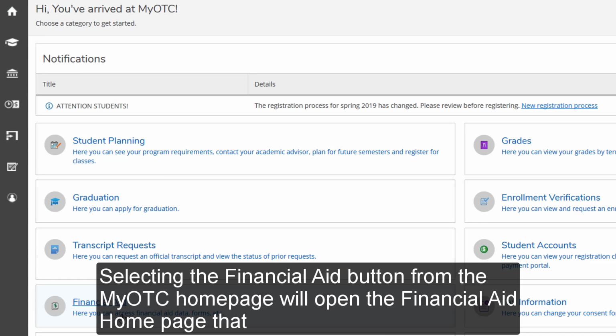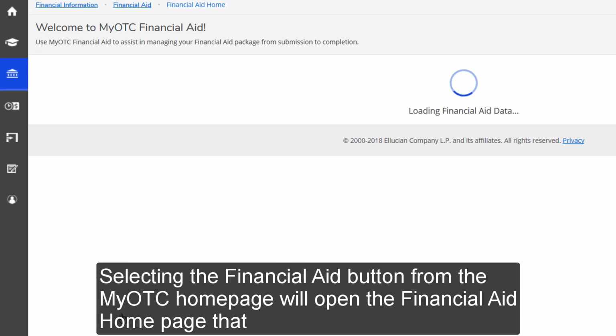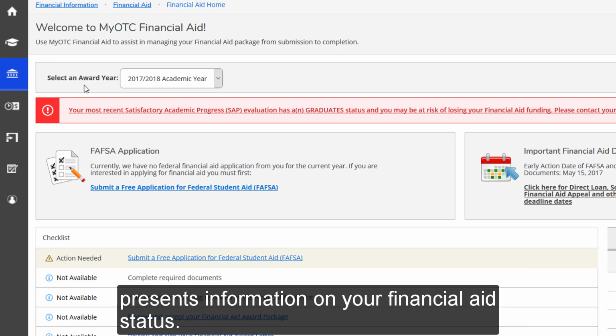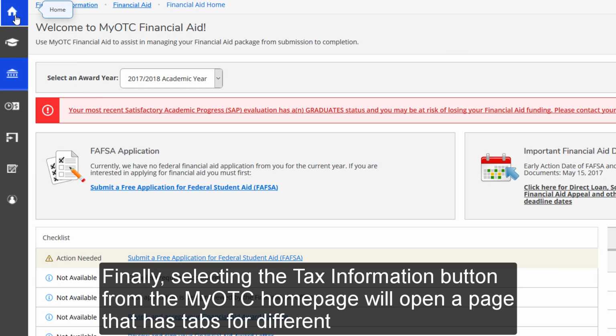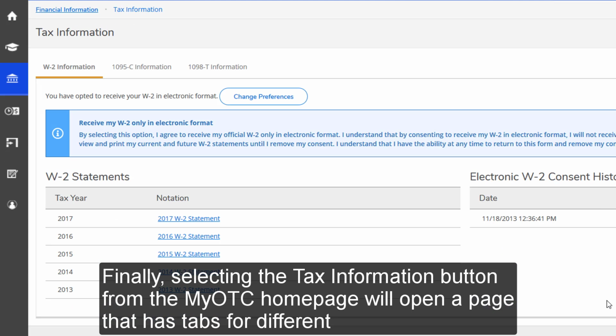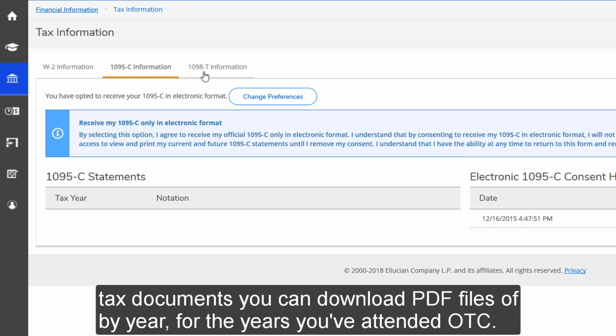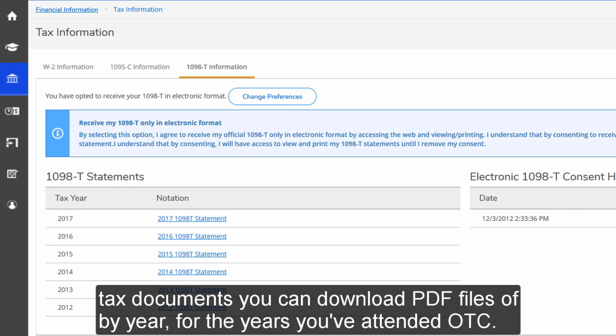Selecting the Financial Aid button from the MyOTC homepage will open the Financial Aid homepage that presents information on your financial aid status. Finally, selecting the Tax Information button from the MyOTC homepage will open a page that has tabs for different tax documents you can download PDF files of by year for the years you've attended OTC.